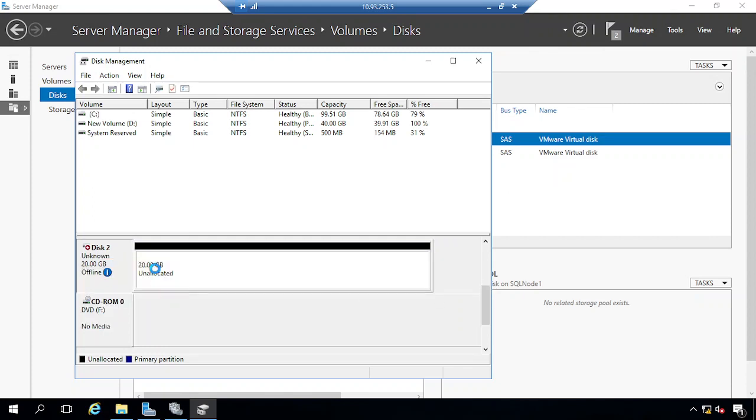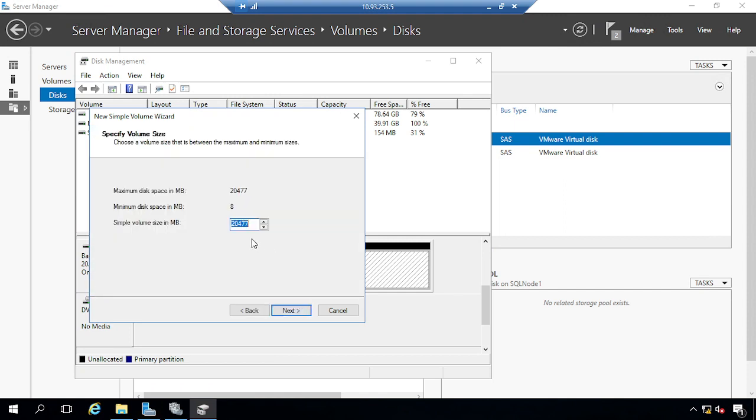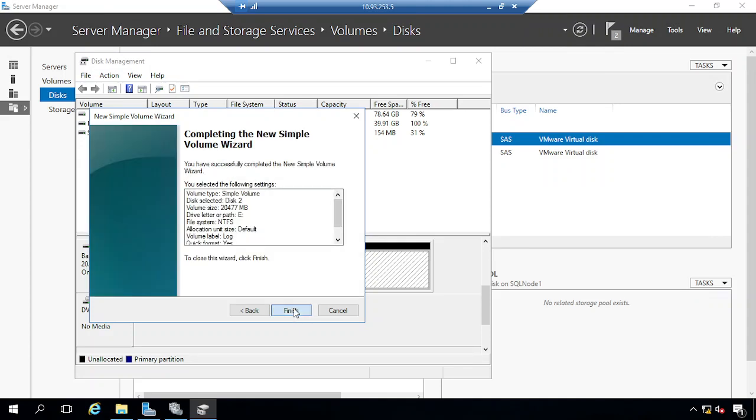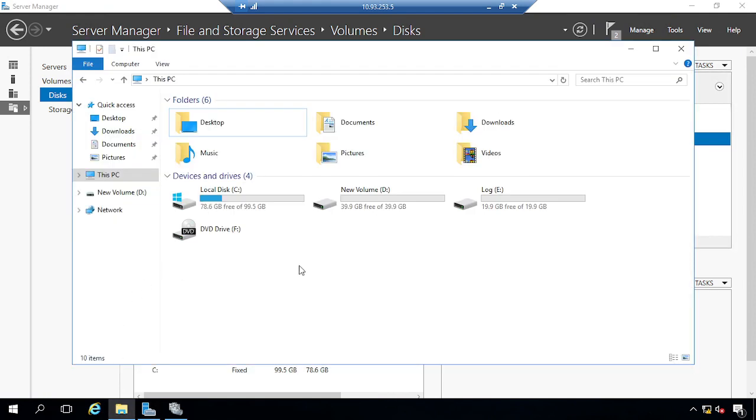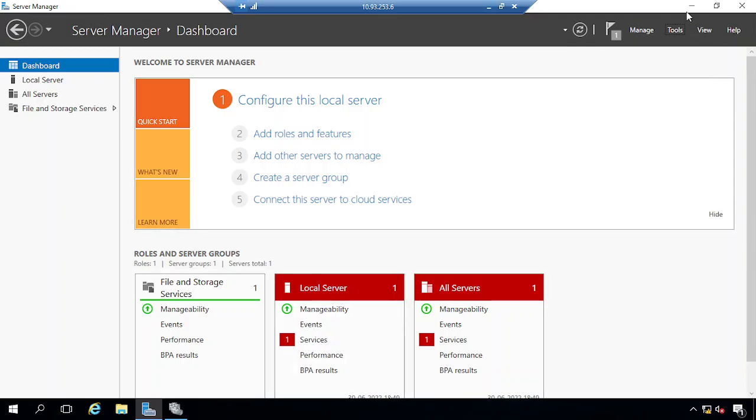20 GB allocated. Right click on that. Okay, online, initialize disk, MBR, this one, next, E drive. I'm putting the E drive. Go to the next. I'm giving the name, log. So next, finish. Now see, 20 GB is added to that. So this is my disk. Do the same thing with node 2.